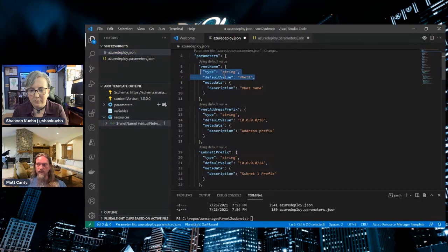So if I were to just deploy this template as is, right, I have a VNet name parameter here, and you can see it's called VNet1 by default. So they've added a default value. If I were to take this value out and not provide the parameter in the parameter file, I would get an error, and I'll show that.